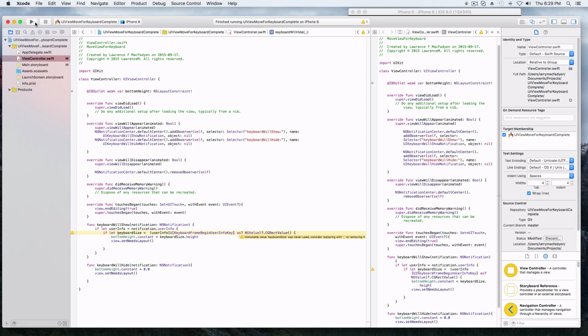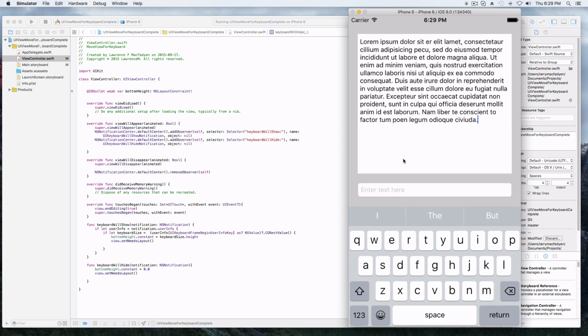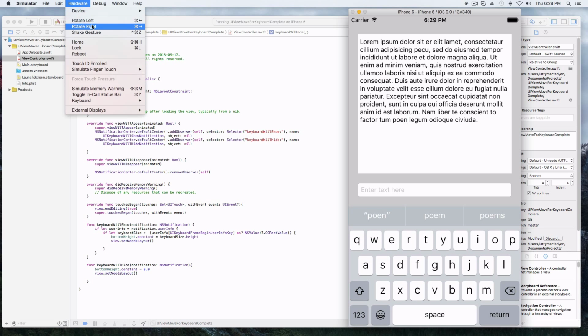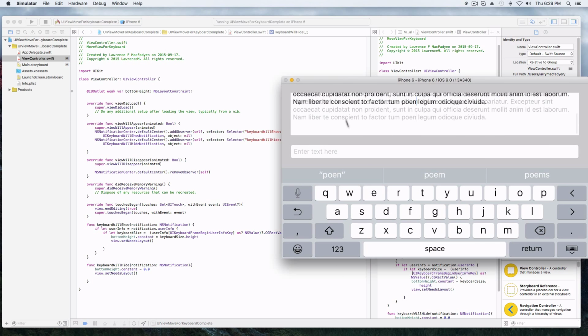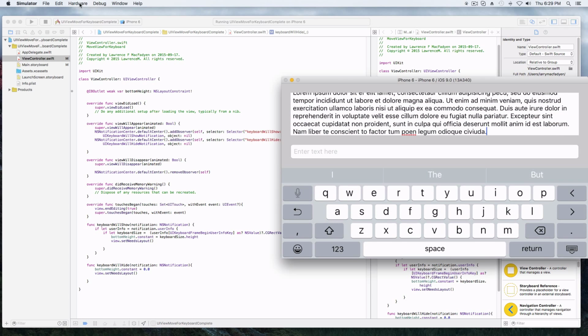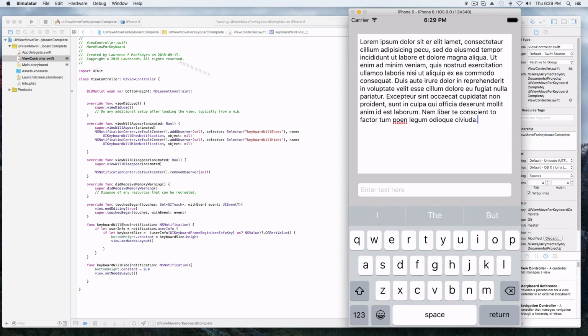So with that in place, we should be able to run, and we can verify that this works fine. So we see the view moves up nicely in portrait. We rotate right, we can see the same thing is happening in landscape. Rotate left again, and again back to portrait. So that's one way that you can accommodate the keyboard by moving the view up.